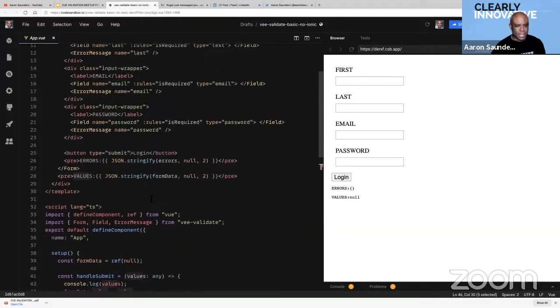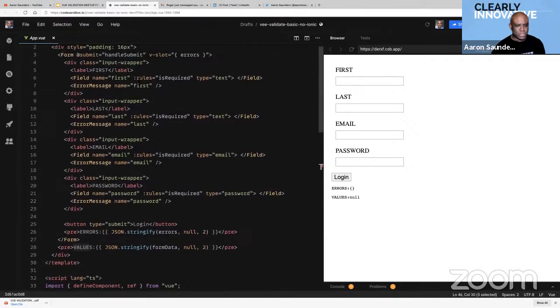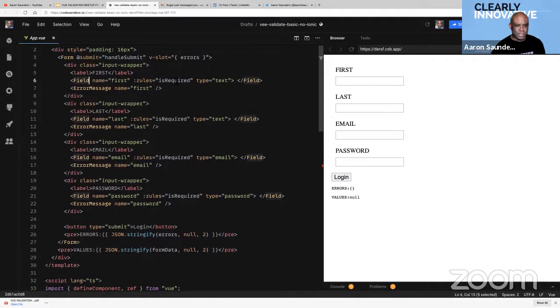The way that the rules are set, you can see here on all these examples, there's this attribute that's bound to this is-required function. So what's going to happen is the value from each one of these input fields is going to get passed to the is-required function. If it doesn't meet the validation requirement, then an error will be associated with this element. And then this error message component, which also comes from VeeValidate, will allow you to render the error message.